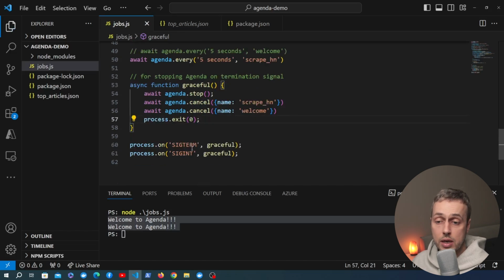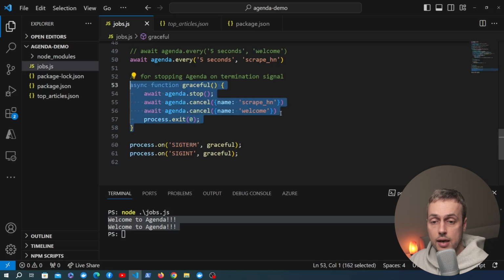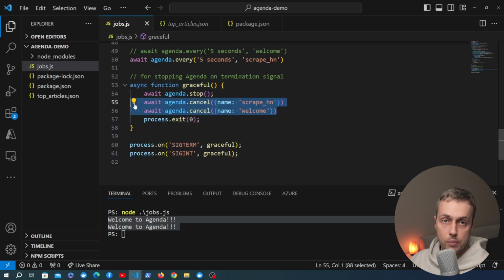So in other words, when we press Ctrl+C and terminate the program, it's going to run this graceful function, and it's going to remove those entries from MongoDB.